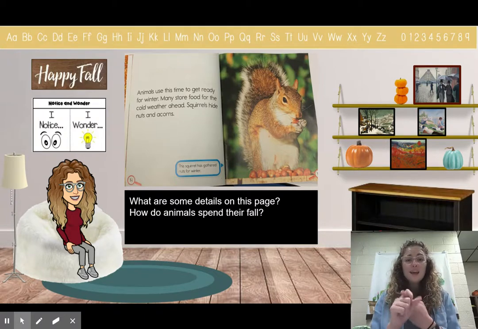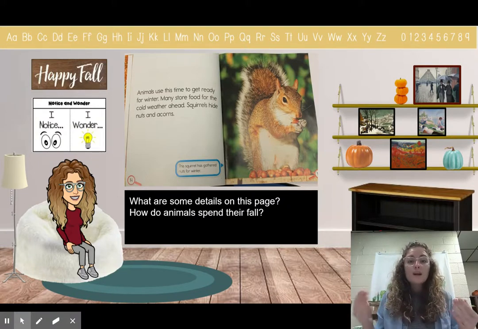We know that some animals migrate. That means they move to get closer to warmth and food. What is something that animals also do? They might migrate, but listen to this sentence again. Many store food for the cold weather ahead. Squirrels hide nuts and acorns. So what is another detail that we know about animals in the fall? Tell me in the Ed puzzle.